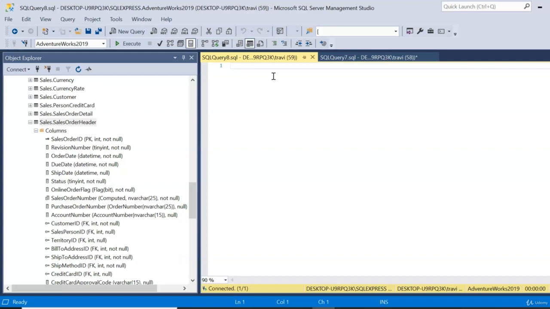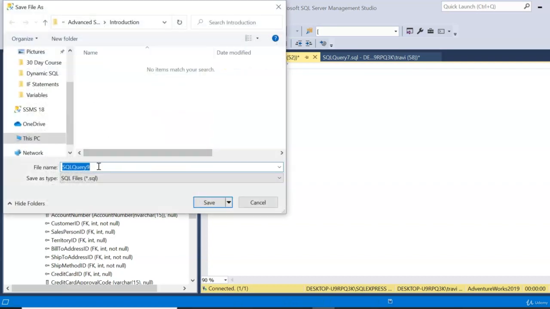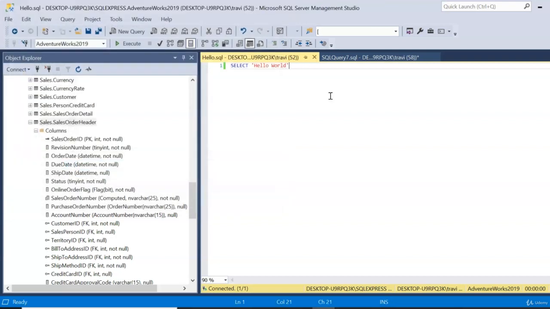So then if we write a query and we want to save it, let's just write something super simple like select hello world, just for old time's sake, for tradition's sake. Then you would click File, Save As, and just choose the name of your query. We'll just call it hello, and save.